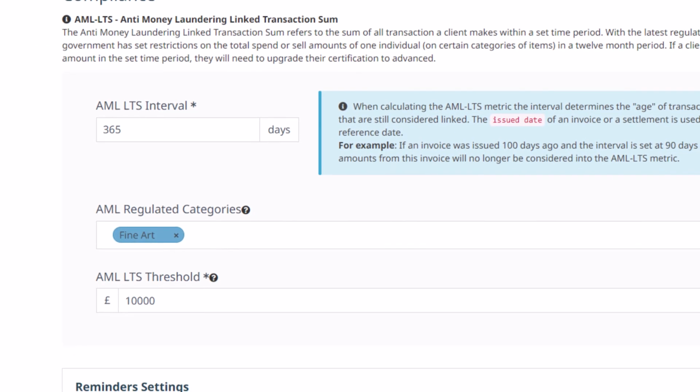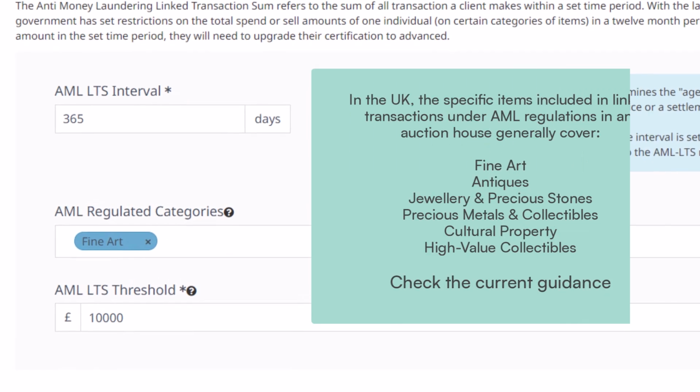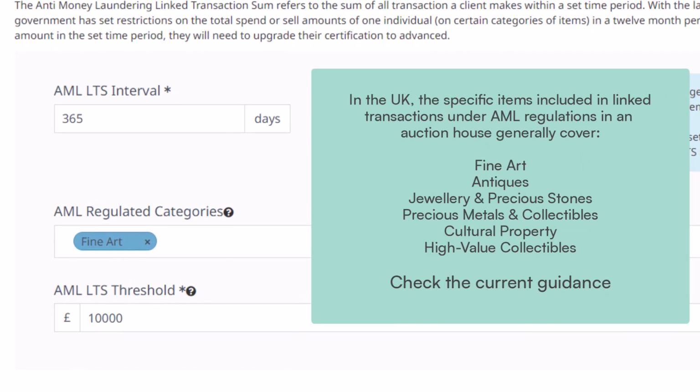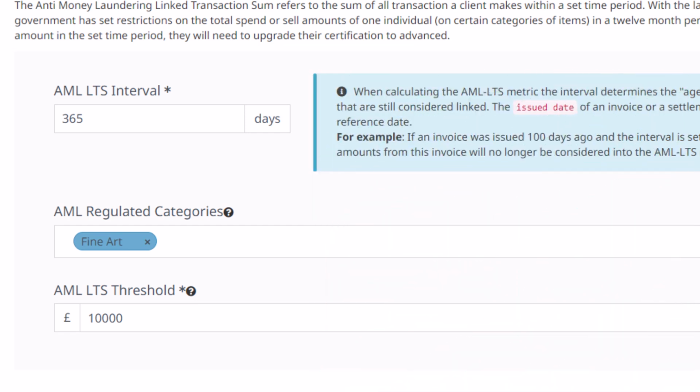So moving on to categories. These are the categories that you wish to include in the anti-money laundering linked transaction sum calculations, and the current guidance defines these as fine art, antiques, jewellery and precious stones, precious metals and collectibles, cultural property and high value collectibles. The Snoofa system can include and exclude automatically, for example calculating works of art but not including books within the calculations. You can include all categories if you wish, but as always check the current guidance.